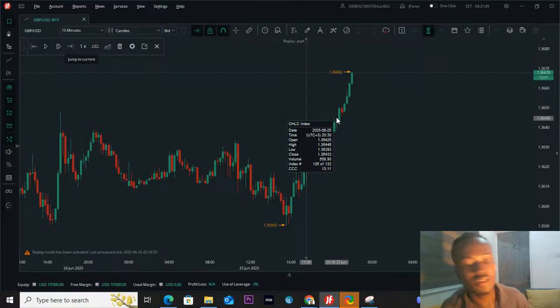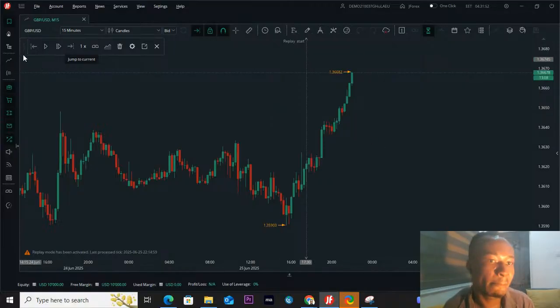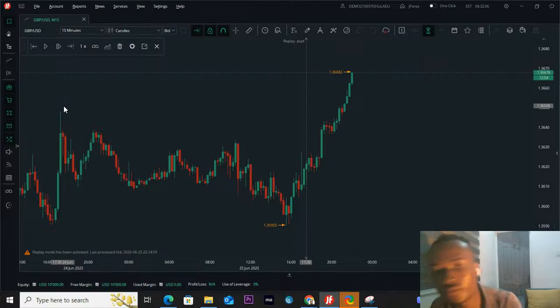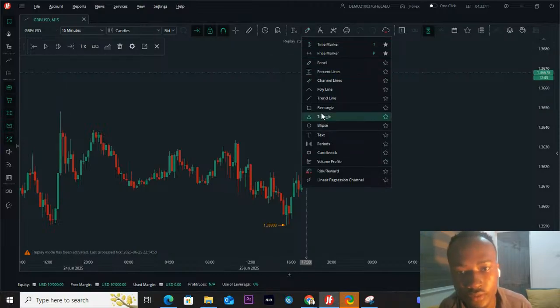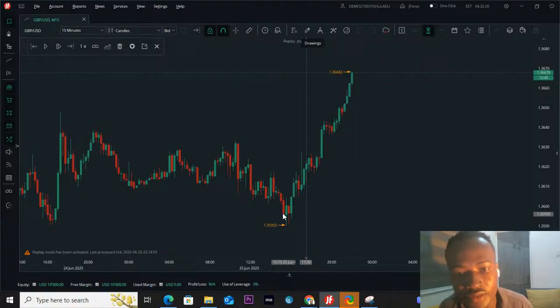So right here, you can just put your break of structure. If you are using break of structure to trade, you can say, okay, come here, bring out your either your horizontal line. Okay, let's come to drawing. So from drawing here, this pencil icon, you can bring up horizontal line, rectangle, whatever you want to bring out. So this is a trend line. If you're using trend line to trade, you can just come set your trend line.